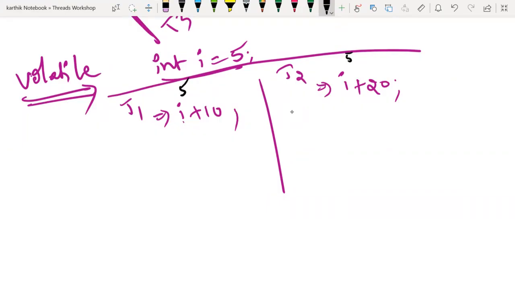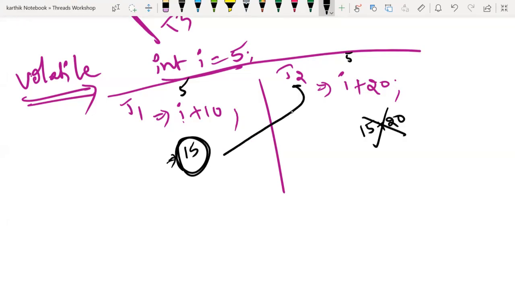Now when T1 is performing 5 plus 10, what is the value? 15, correct? So the i value is updated by the T1 thread. Ideally, when the T2 thread is performing i plus 20, it should be 15 plus 20 that you expect, correct? Yes. But what happens in real life, internally, is that in order for this to happen, T2 thread should know what is happening in T1, because i is updated in T1. So as an independent path of execution, can one thread see what is happening in another thread?